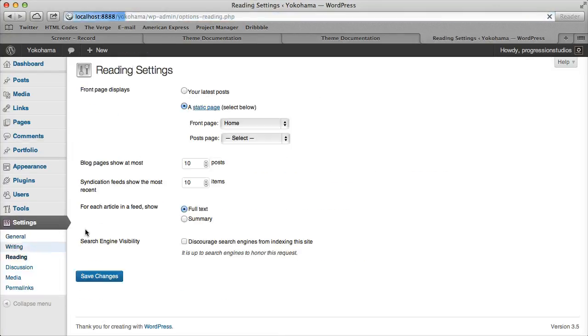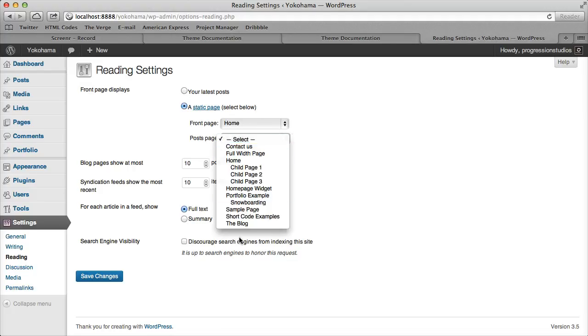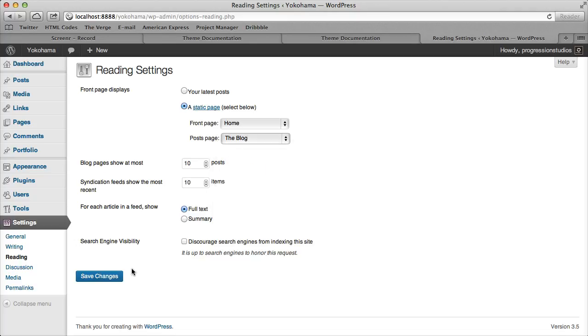So then under settings and reading, make sure that you have your thing selected to a static page instead of latest posts. And then front page is your home page. And then post page will be your blog. So ours is the blog. And then you can change your blog post per page right here as well. We'll do something like 5.